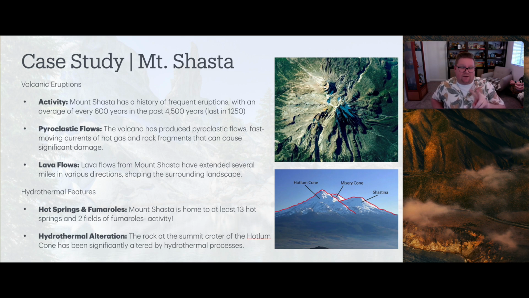So we have two distinct families. You have constructive and destructive. Constructive is slow, and it may be explosions, but really that molten material is pouring out and making new land. Destructive, such as these, are caused when we have that destruction. It's because it's more explosive and it blows so much away that it actually destroys more. Lava flows from Mount Shasta have been extended several miles in various directions, shaping the surrounding landscapes.